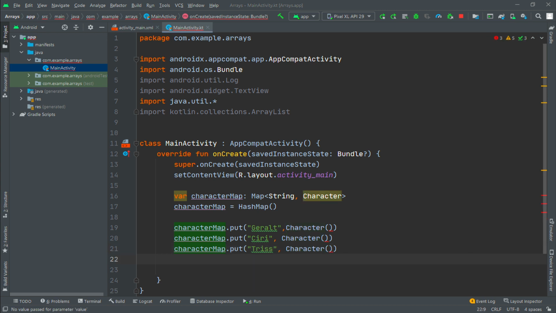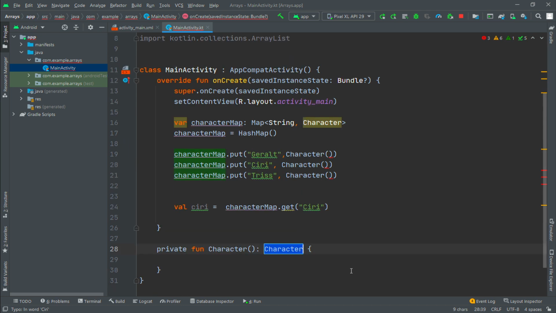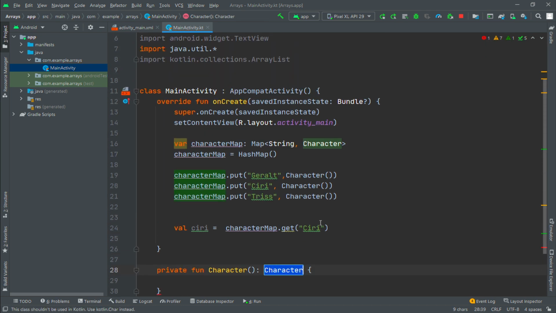We can then retrieve an entry from the HashMap instance like this: val Siri equals characterMap.get Siri, as you can see here.